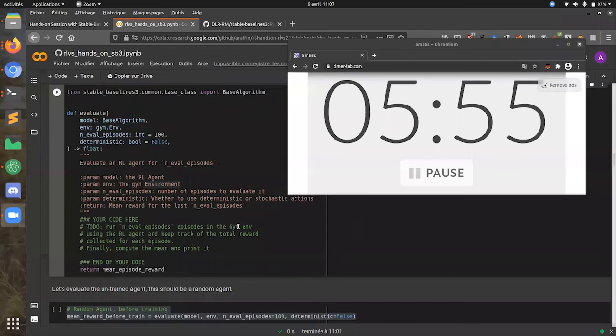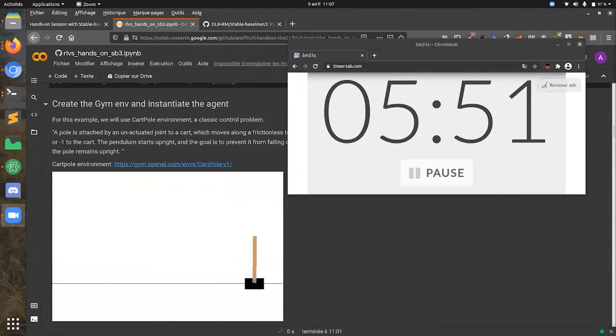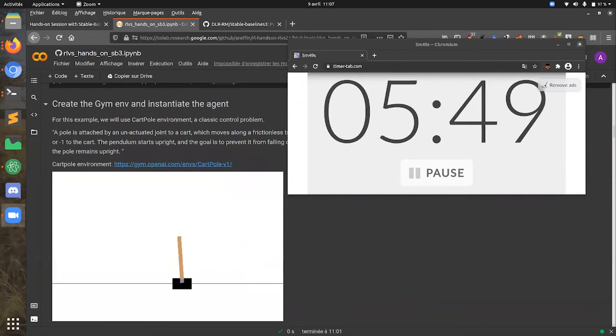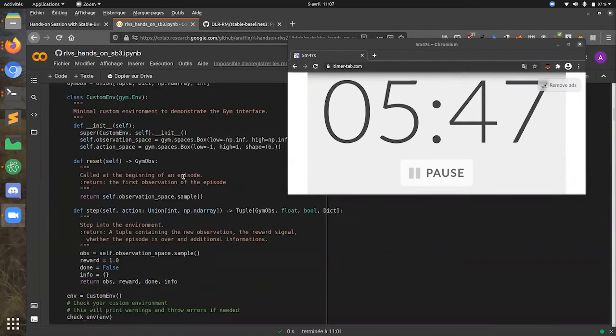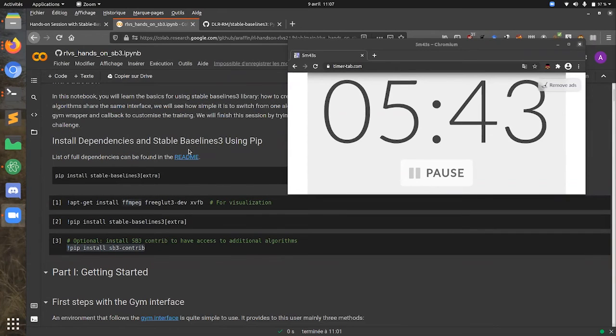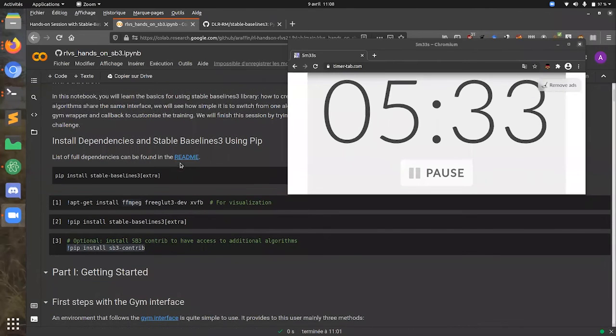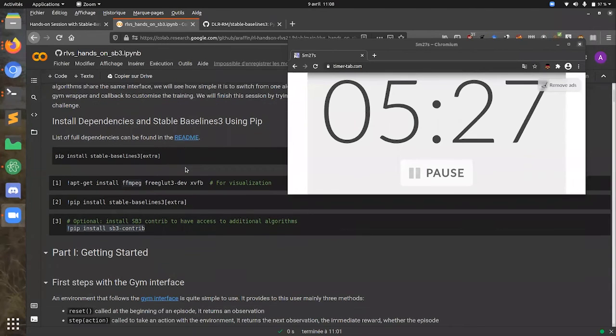So there was a problem with dependencies to fix. That probably means you are not using the Colab notebook, and I highly recommend you use the Colab notebook because this would prevent you from any dependency issue. Because you can obviously use it later at home, but during this session, we don't have much time, so please use the Colab notebook if possible.